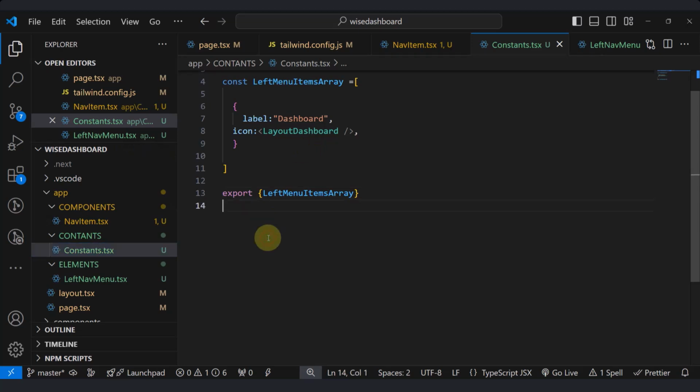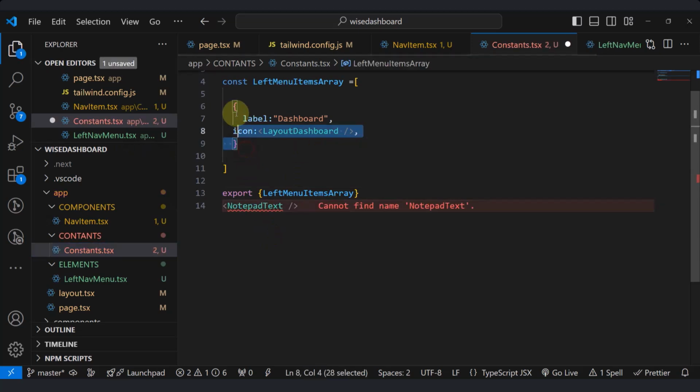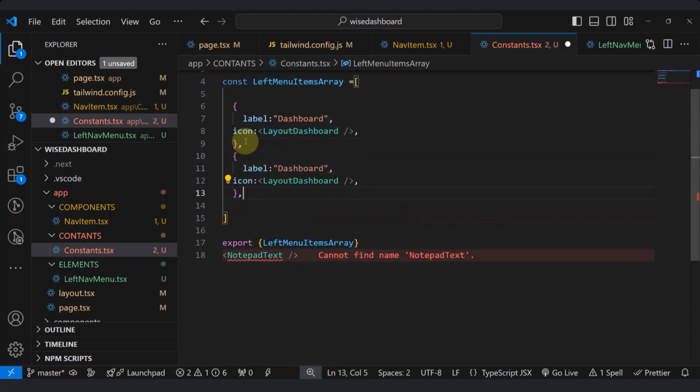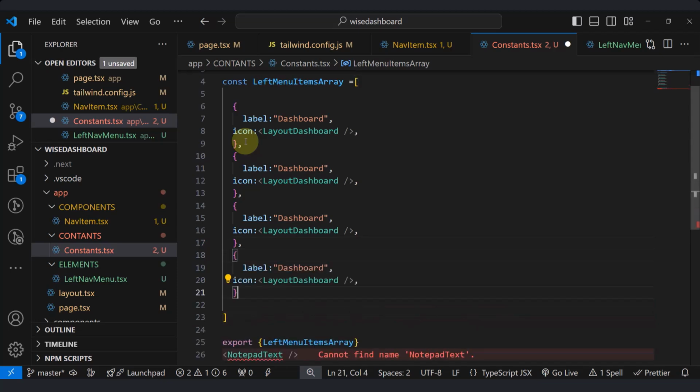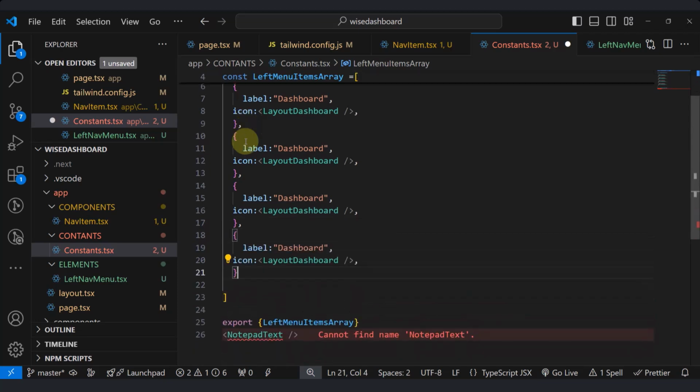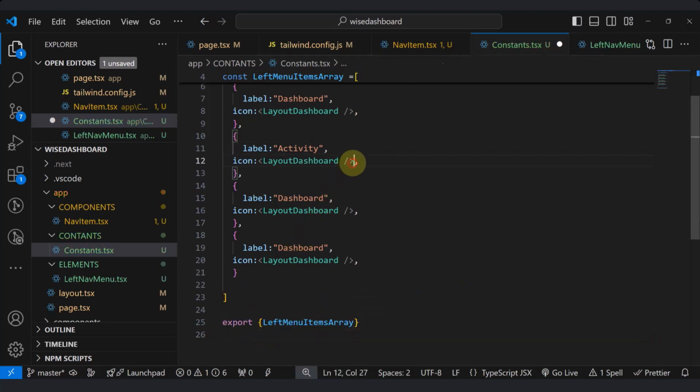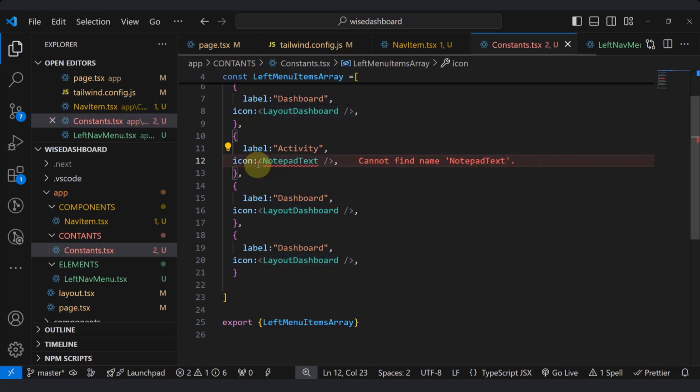Okay, let me just paste this. I will take it now. Then we are going to comma, paste this, comma, paste this, comma, paste this. Okay, and then what I want to do, I want to change this to activity and put the icon for activity. Okay, and then I need to import it. No suggestion where I am. Am I in a JSX? Yes.